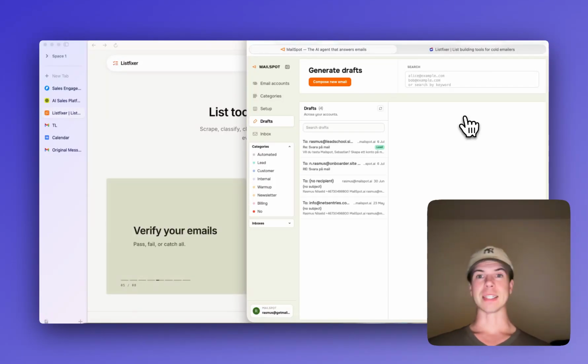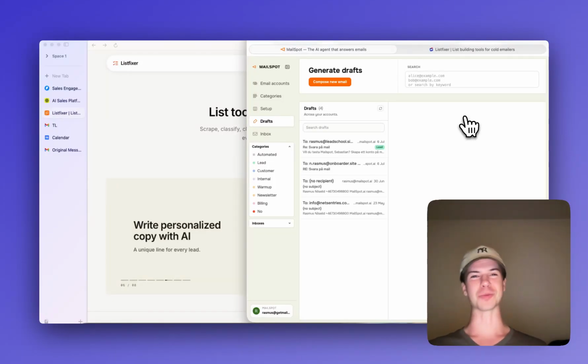So yeah, that's it. That's the entire email setup for everything you have to do in 2026 to actually send out a lot of emails, which is a lot of stuff. But if you do it this way, it works.